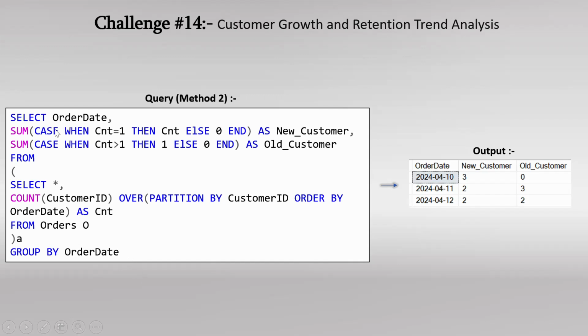the same query we have written in method 2, correct? And this is the exact output what we are getting, which is of course the same as method 1. Okay, so in this way, we have discussed two methods, or better to say two approaches, in order to get the required output. Okay.